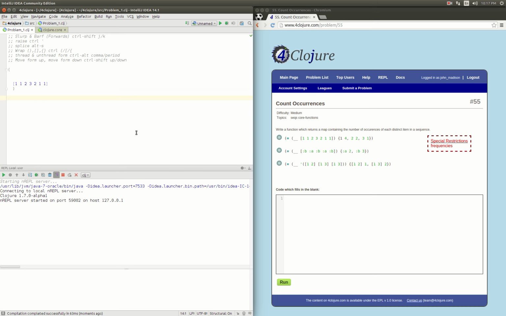Hi, it's John, and we are going to do 4Clojure problem number 55 called Count Occurrences. Difficulty is medium, and we are going to write a function which returns a map containing the number of occurrences of each distinct item in a sequence. And we can't use frequencies, which means we're implementing the frequencies function.